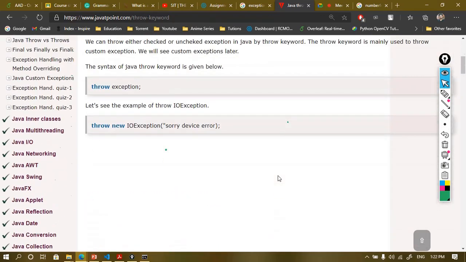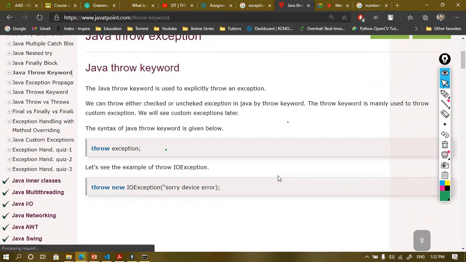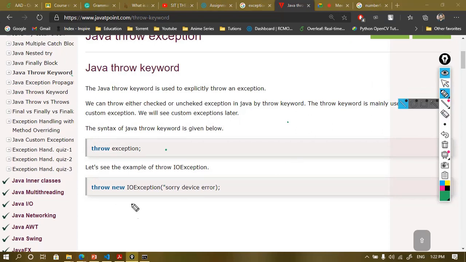So let's move into the Java throw keyword. This is another keyword. The Java throw keyword is used to explicitly throw an exception. What is the syntax? The syntax is this: you have to throw an instance of the class with some custom message. You can give some custom message while throwing that particular exception.